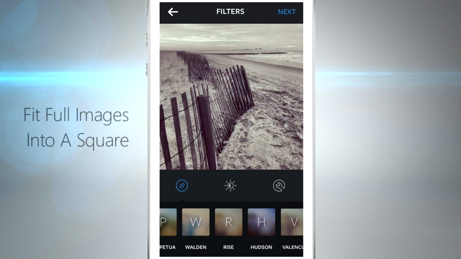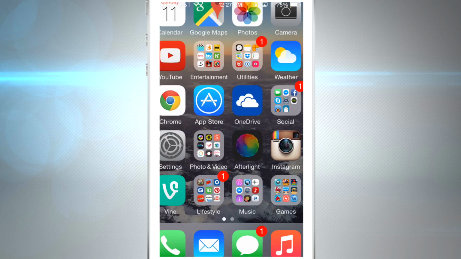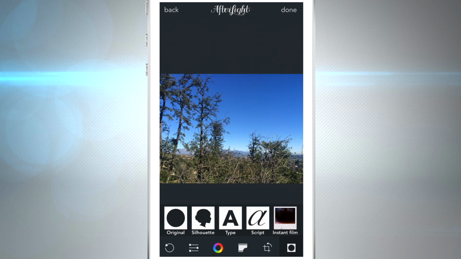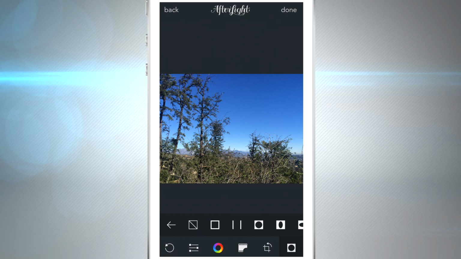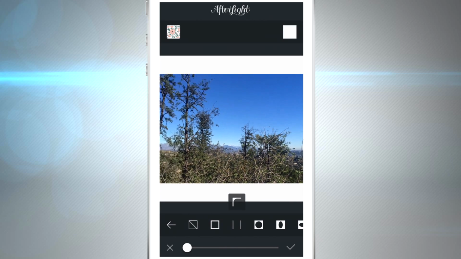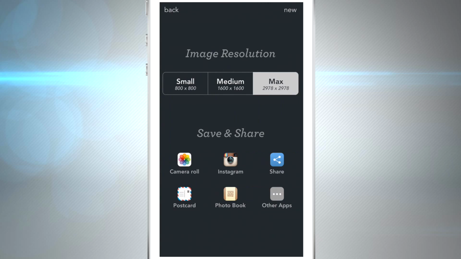Now if you don't want to crop your image and you want to have the entire thing put into the square, we recommend using an app called Afterlight. Now there are plenty of free alternatives, but we're going to show you guys Afterlight because that's what I use. So you're going to tap down here on the bottom right, and then in this middle section here you can see that it frames it up as a square. You could also zoom in and crop it within that area. Hit done, open it right up within Instagram, and you're good to go.